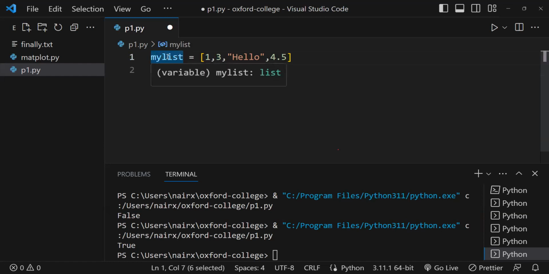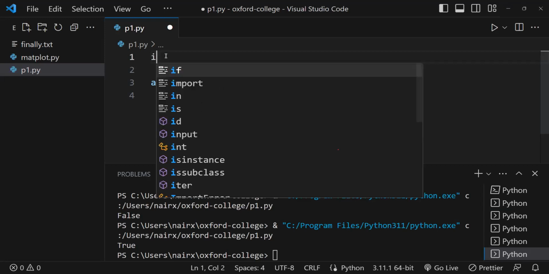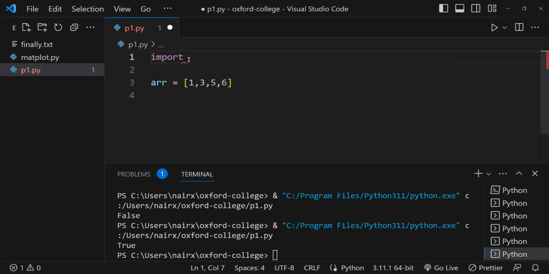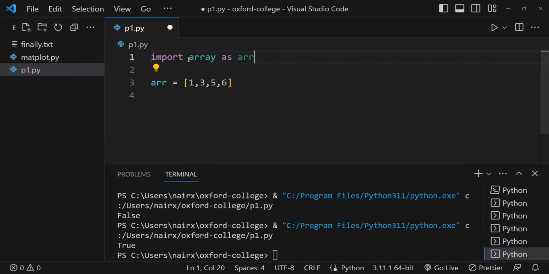So we cannot have an array like this. This is not possible because an array cannot have multiple data types. It can have only, let's say, numbers or text or whatever. Let's say 1, 3, 5, 6. So one difference is an array cannot be declared like this, with square brackets and all that. If you want to store an array, we have to import. We'll learn shortly what import means. So we import an inbuilt library called array, and just give some variable, ARR.